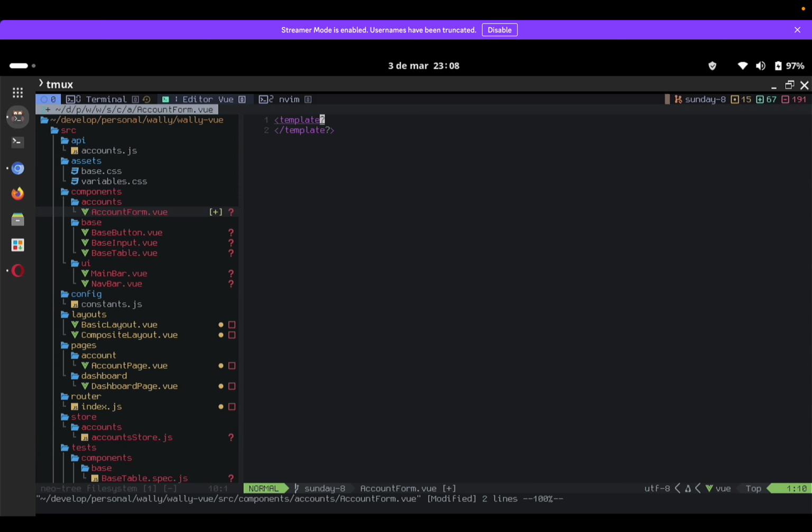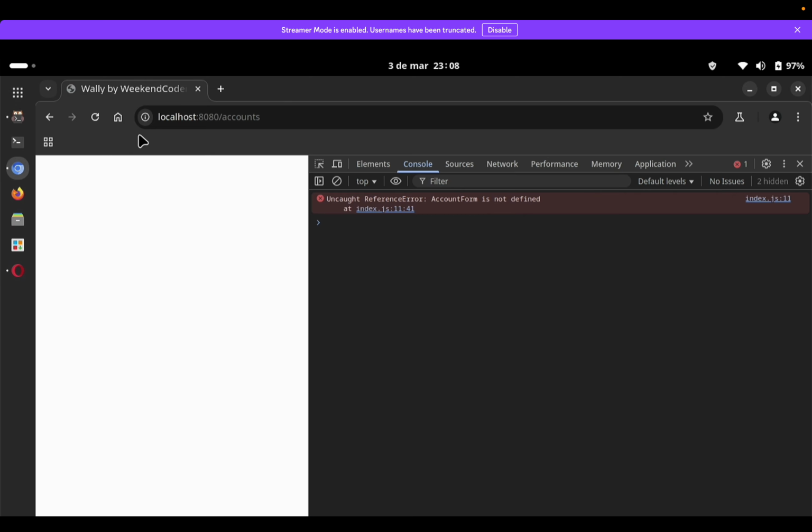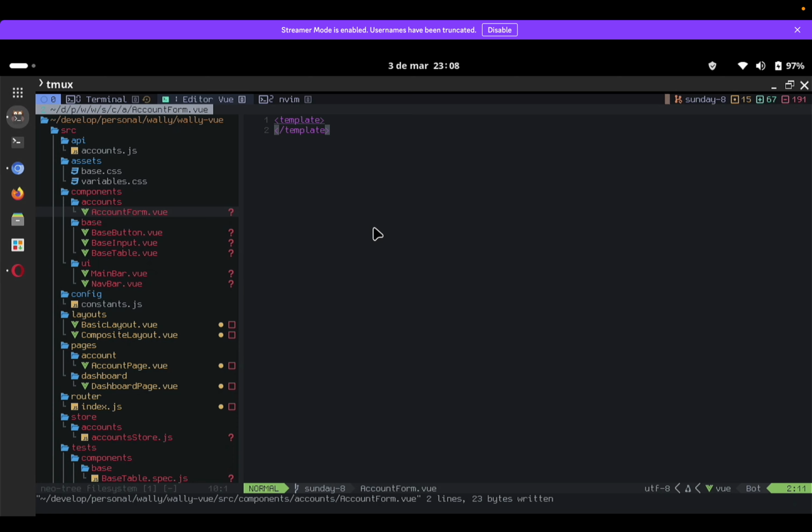Oops. Let's see. Account form is not defined. We might need to import it. Yeah, in the router.